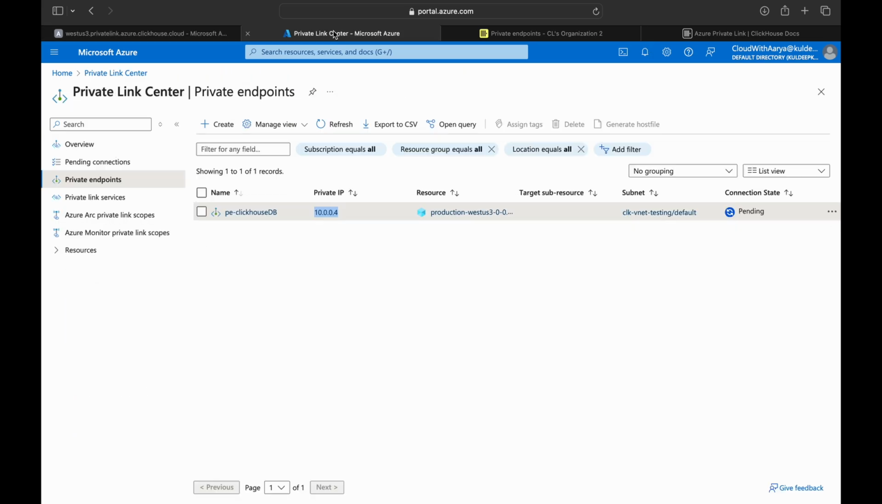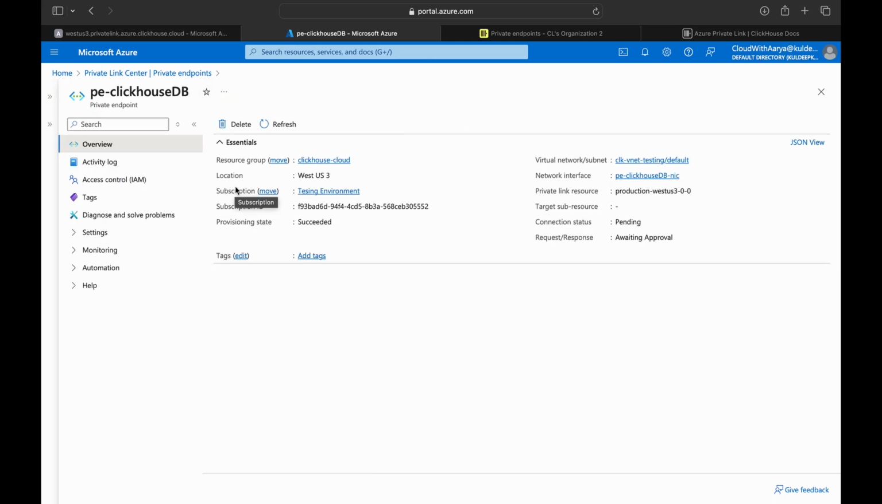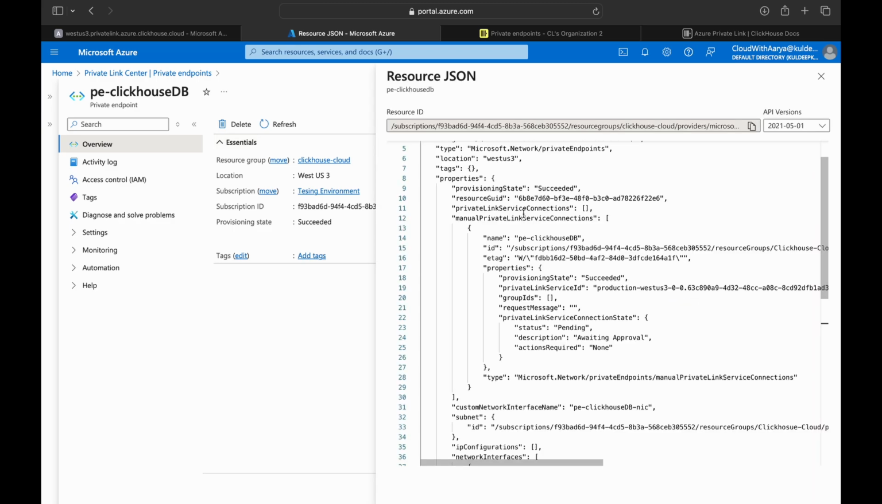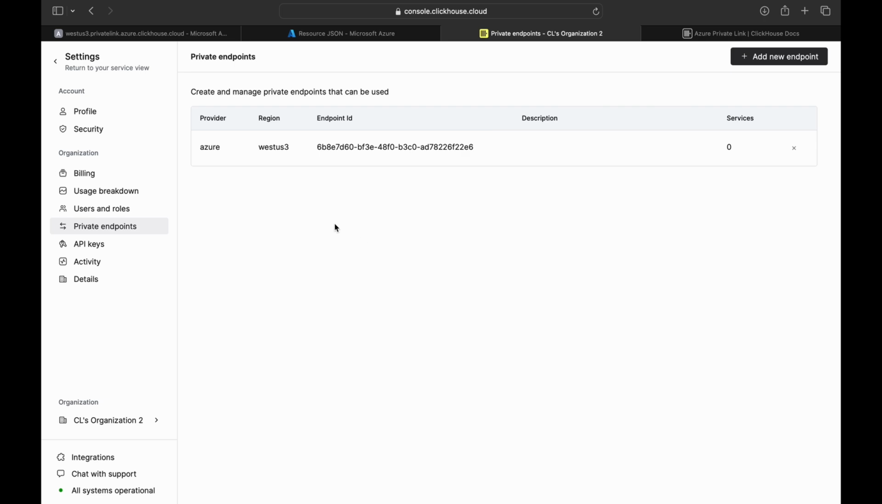So this is completed. Now let's go back to the private endpoint. Click on the endpoint. We need to copy the GUID of the endpoint. For that, we need to go to the JSON view and copy this value. Let's go to the interface. In here, on organizations and private endpoint, we need to add the ID which we just copied and create endpoint. Right now you can see it's added and the service is 0. It is 0 because we still need to add the endpoint to the service we created.